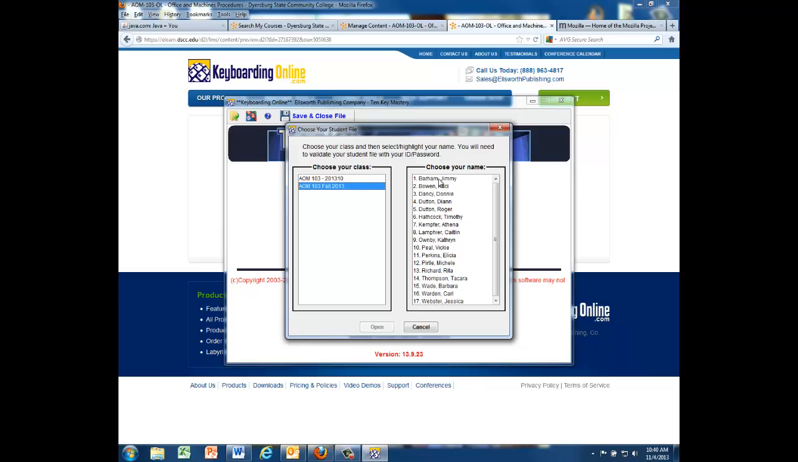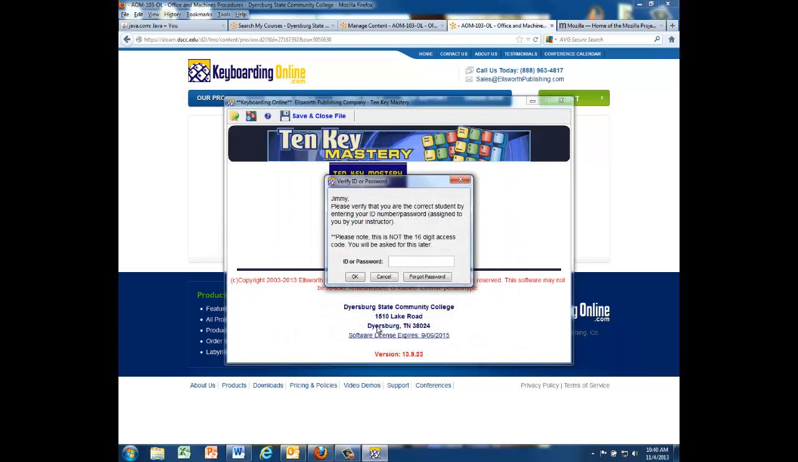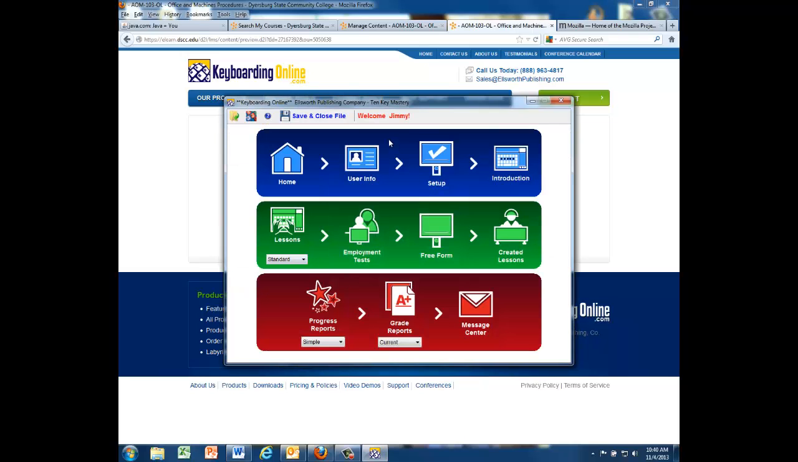I created a username for myself for the purpose of this demonstration, so I'm going to click my name, and I'm going to click open. And it asks for the password. The password for your account is the last 4 digits of your student ID number, not your social security number, your student ID number, your Dyersburg State student ID number. So the one that's D000 something something something, that one. It's the last 4 digits of that number. So I'm going to put mine in, and I'm going to click OK, and it's going to log me in.